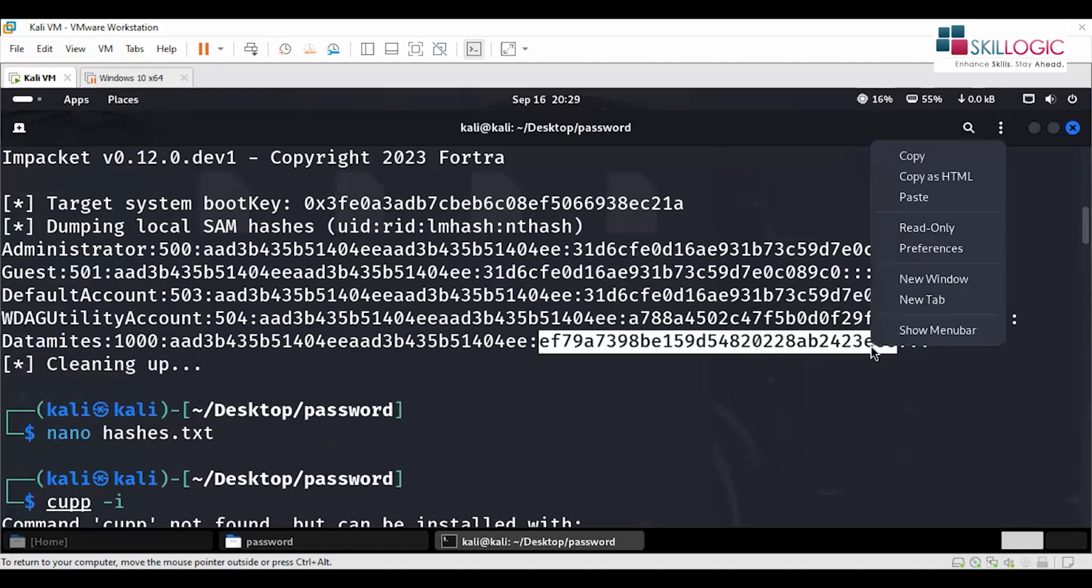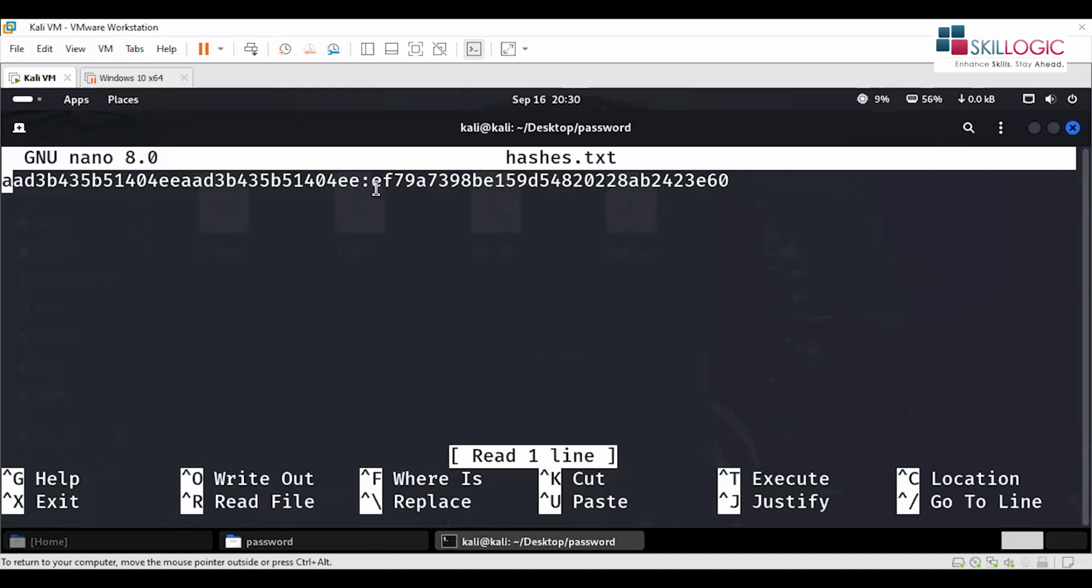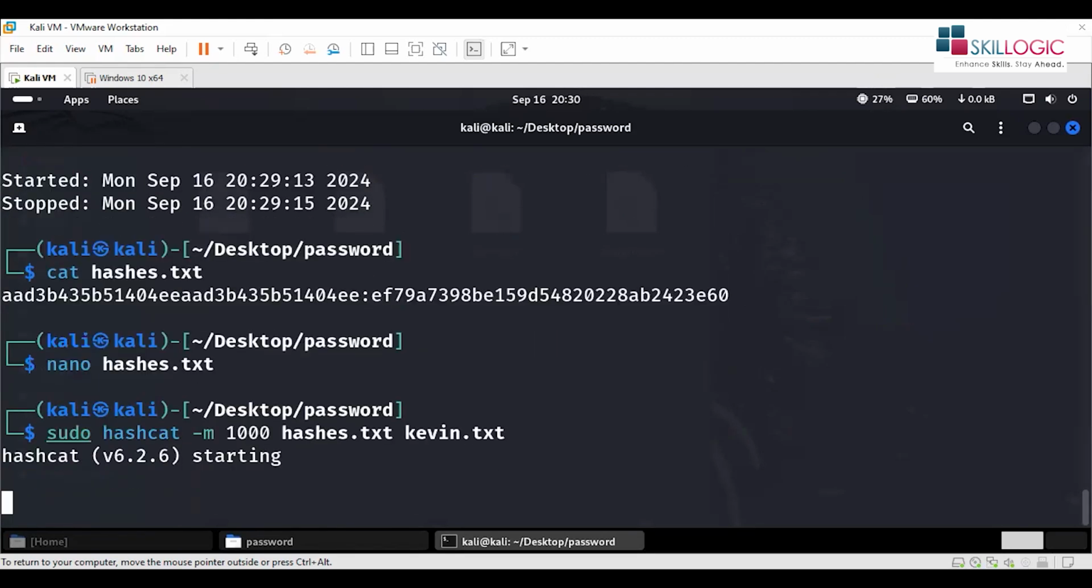We copy this again. So the password hash for the user datamites is this, the last octet. So let me create another file. I'll just say nano hashes.txt, or let me just edit right here. Control S, Control X. Let's try to pass it again.